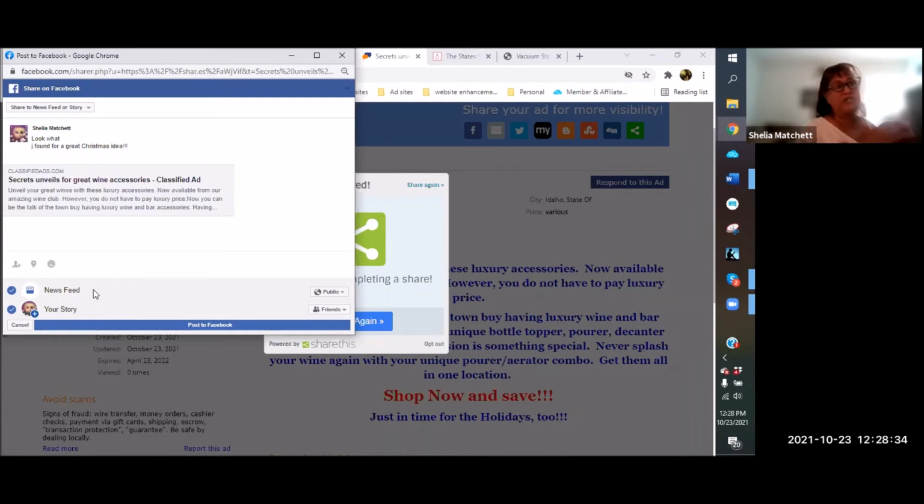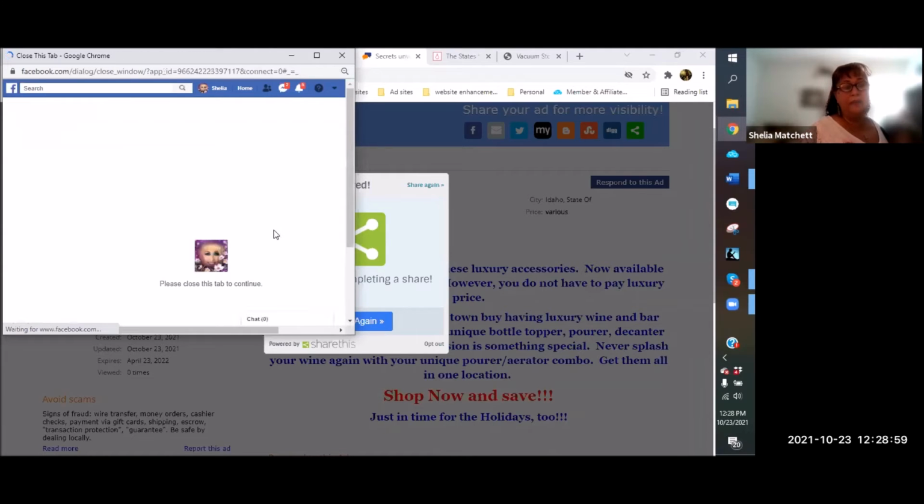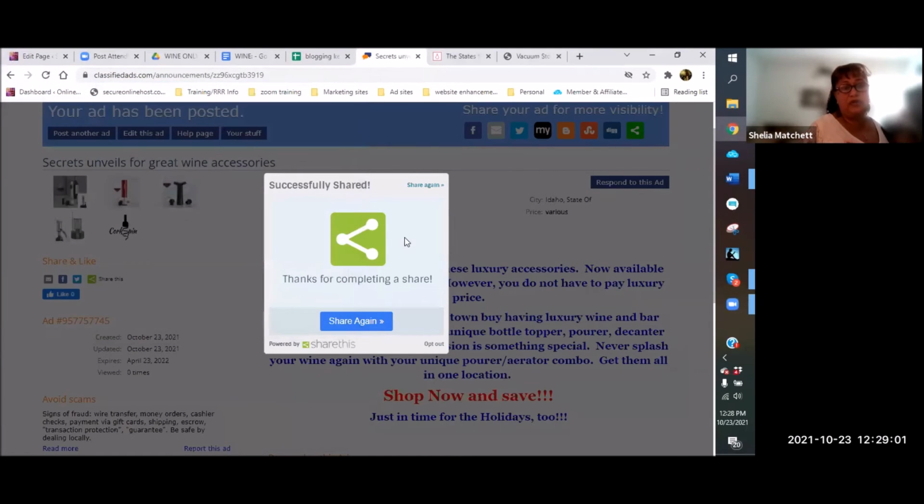Your news feed goes to anybody that is on Facebook. If you've made your Facebook public, then anybody on the news feeds can see your feed for at least 24 hours. If it goes to your story, then anybody that you are directly connected to can see your post. So I'm just going to post it there. That's it. That's all I have to do. It's going to tell me it's going to post in a minute. And there it goes. So my ad's posted.